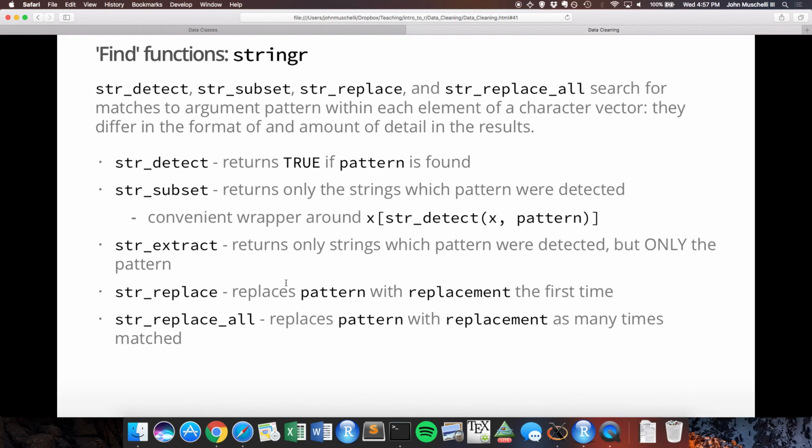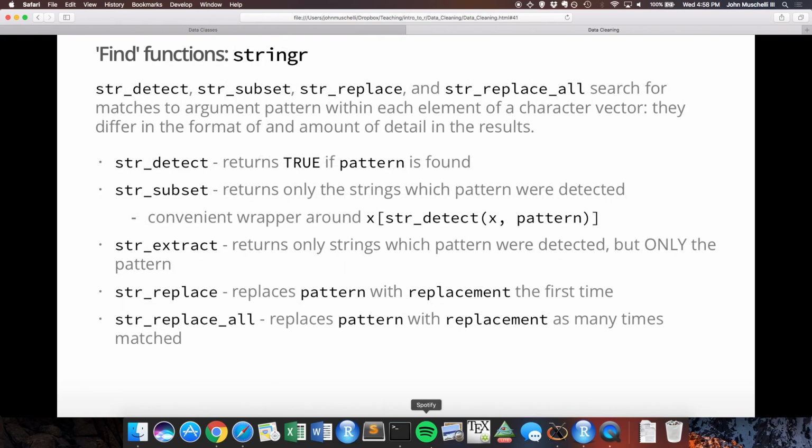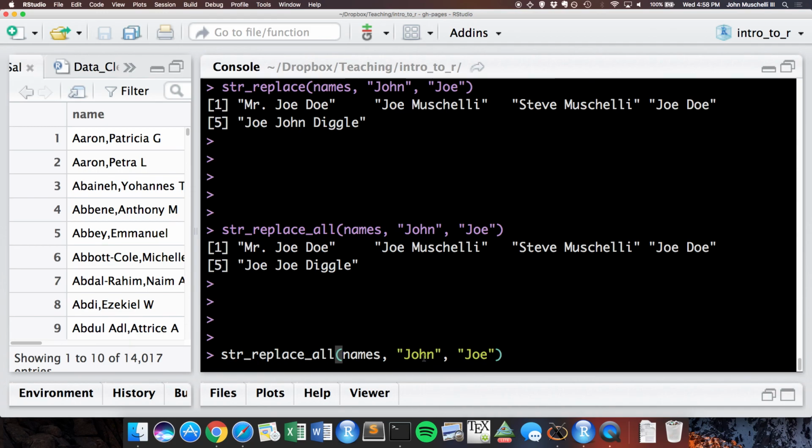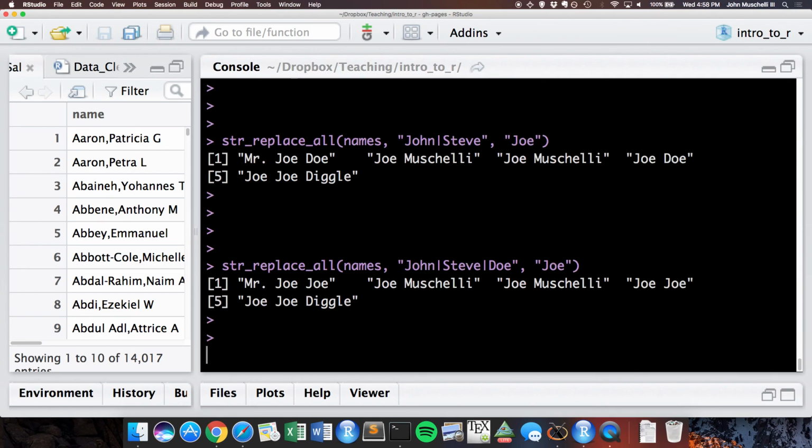Can you only replace one thing at a time, or can you replace a set of things? Yes, it depends what you mean. If you want to replace John or Steve with Joe, yes. If I wanted to replace, like, 3 different ethnicities with the same thing, other.